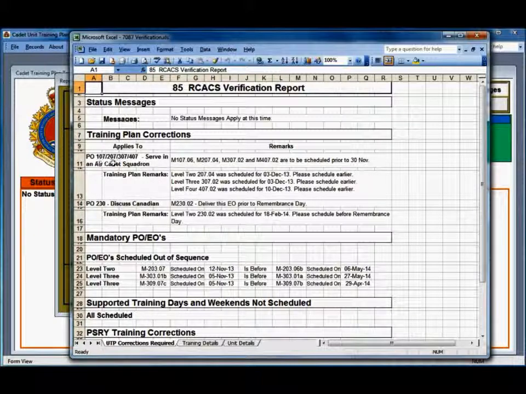So for these POs, what it's telling us, the rule is for particular EOs, as indicated, that these EOs must be scheduled prior to the 30th of November. And then it provides the details of, for these EOs, when they were scheduled, and we can easily go into the scheduler, find those EOs, and bring them into compliance with the rule. And it will then just take you on down through any other issues.